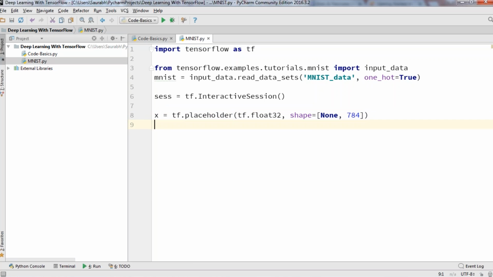Now I'm going to define variable y, which will be nothing but our real labels, or you can say the desired output. Placeholder, and I'm going to type in here tf.float32, and I'm going to define the shape, which will be none comma 10, because we have 10 classes. And similarly, y is also a 2D array where each row is a one hot 10-dimensional vector indicating which digit class the corresponding MNIST image belongs to.